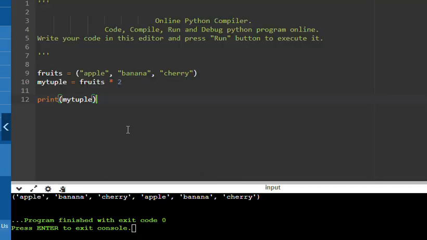Suppose this is the code. In fruits, we have apple, banana, cherry. And my tuple equals fruits star 2, which means the fruits will be printed 2 times, multiplied by 2. See, it is printing 2 times. If we use 3, it is going to print 3 times. No need to waste time, so into 3, into 4, into 5. We can repeat the tuple value as many times as we want by using the star. In a list also it is allowed. We can use this multiply in the list and the tuple.